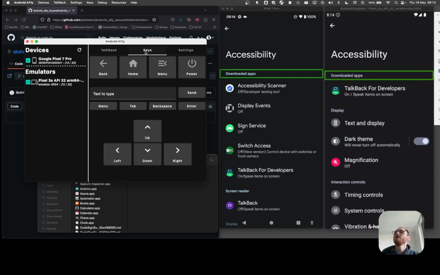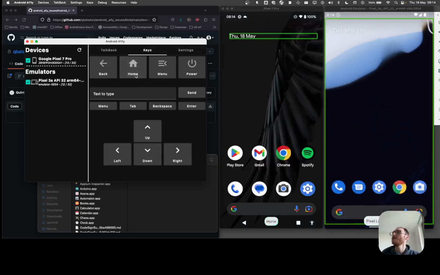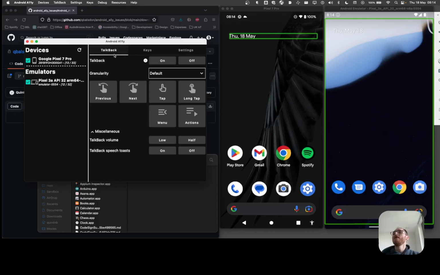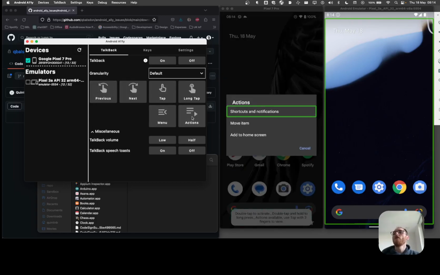Other settings you can do, you can access a pseudo keyboard. This sends ADB keyboard commands through to your device, so we can press home on our devices. You can press the menu button, tap the power button. You can send text through. And in addition, you can now navigate to an app and open up the actions menu with just one tap, rather than knowing the particular gesture for that.